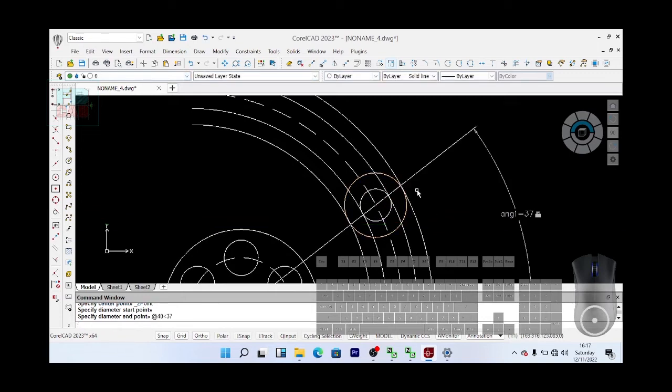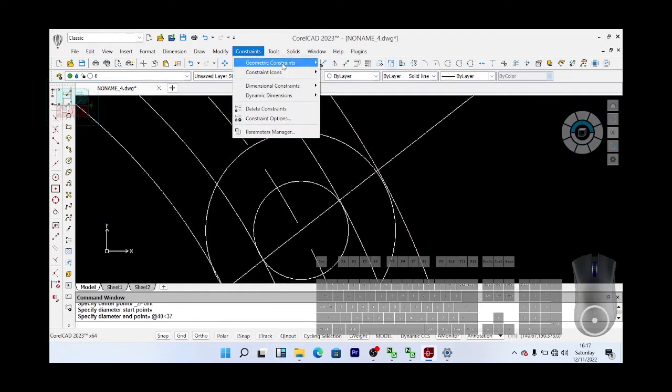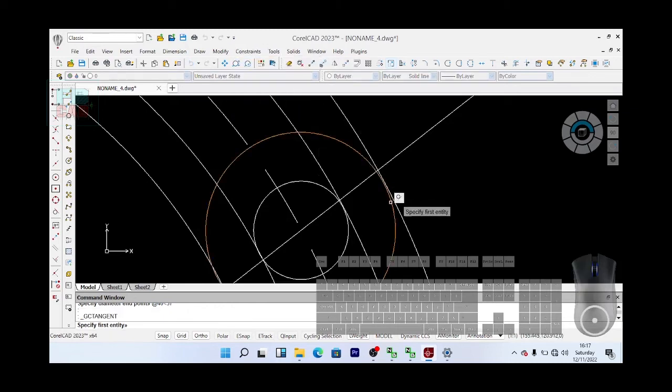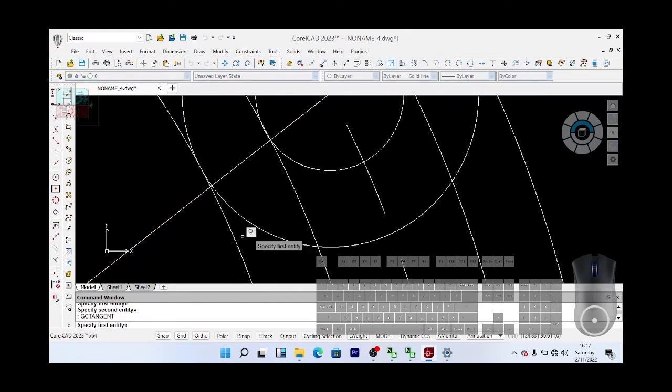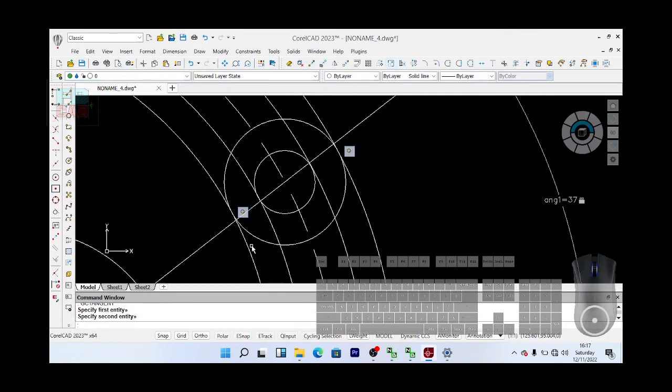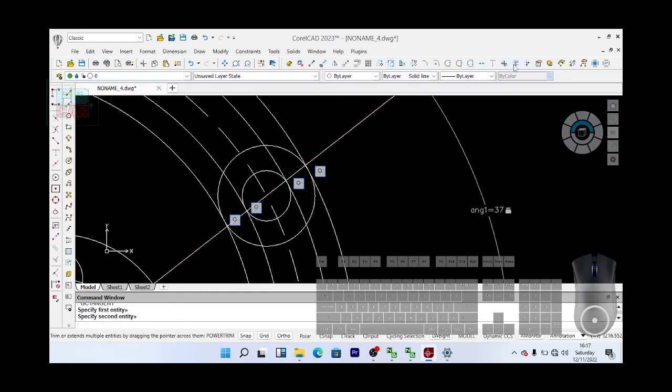Now I want it to be tangent to this line, so I'm going to go to my constraint tool, pick tangent, then pick this line and pick this line. Likewise, I want it to be tangent to this one too, so pick this line and pick this line. Pick tangent. I'll repeat the same thing for this one here. Pick this line and pick this line. Tangent. Repeat it. Pick this line and pick this line. Tangent.